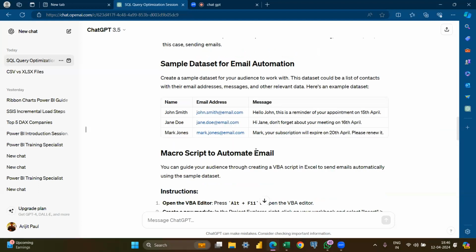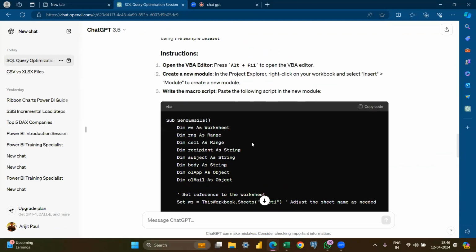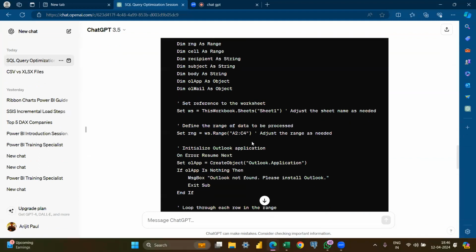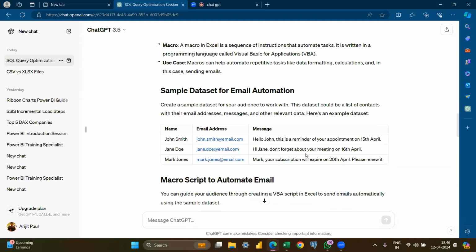And you need to be very careful with whatever macro and code you've used. We can use ChatGPT to format it and to identify errors, and this is a game changer. So in this session, I can guide you on how to use macros, and also I'll demonstrate how to automate emails using a sample dataset.